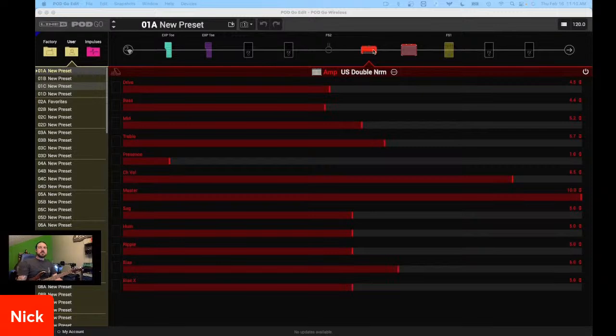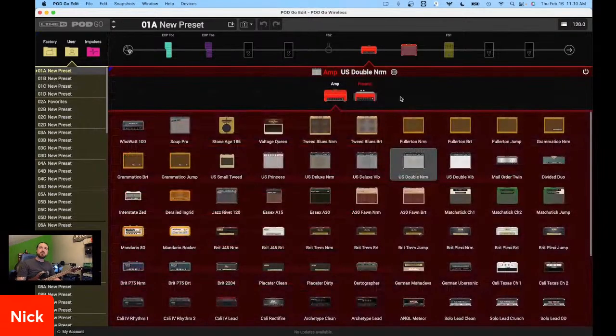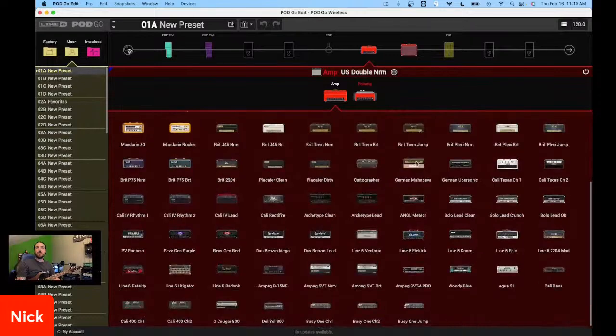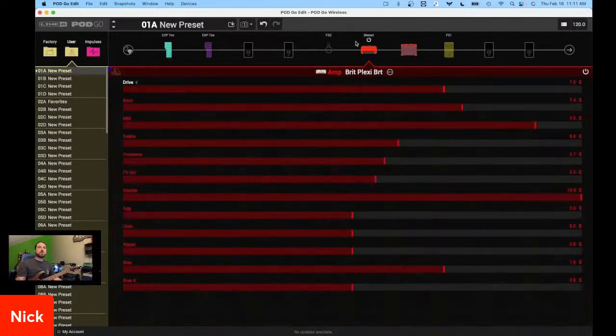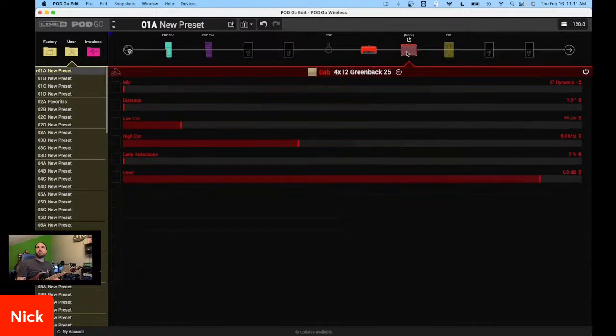So taking a look here, guys, I like to start off using the amp model. By default, we have this beautiful US double norm. But I'm going to choose my favorite amp model, and that would be the Brit Plexi Bright, this white Tolex model we have here. And of course, with PodGo, you get a perfectly matched cab to whatever amp you choose.